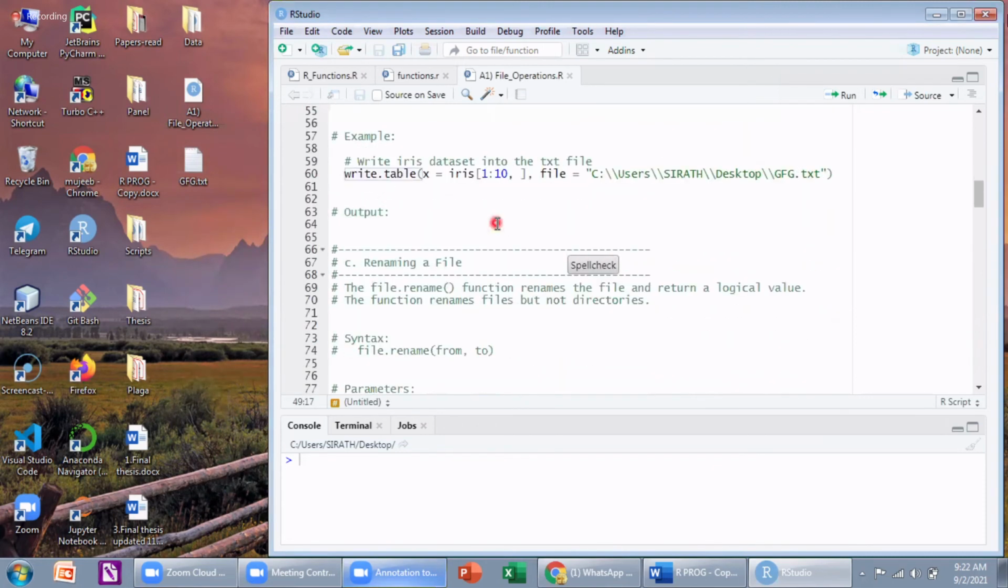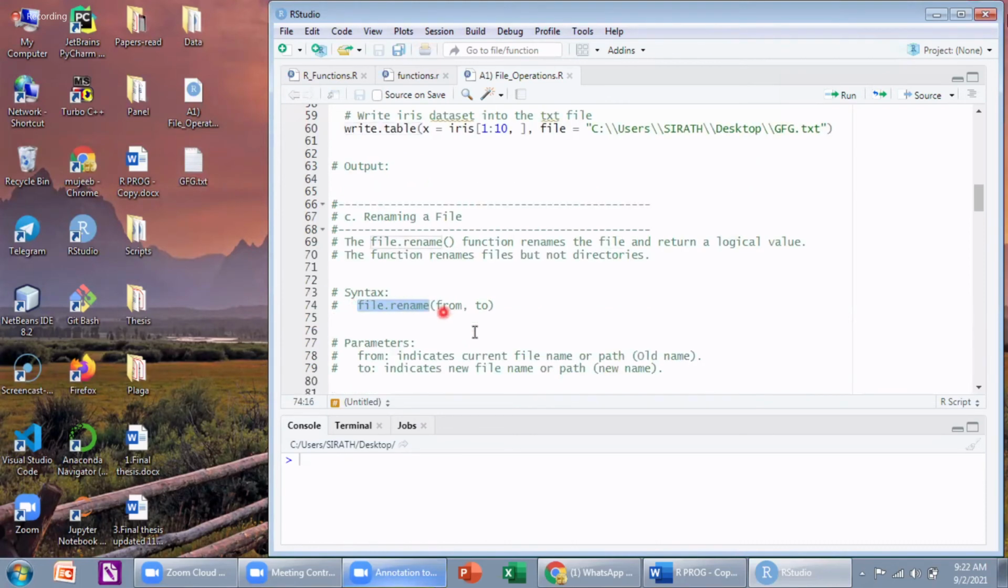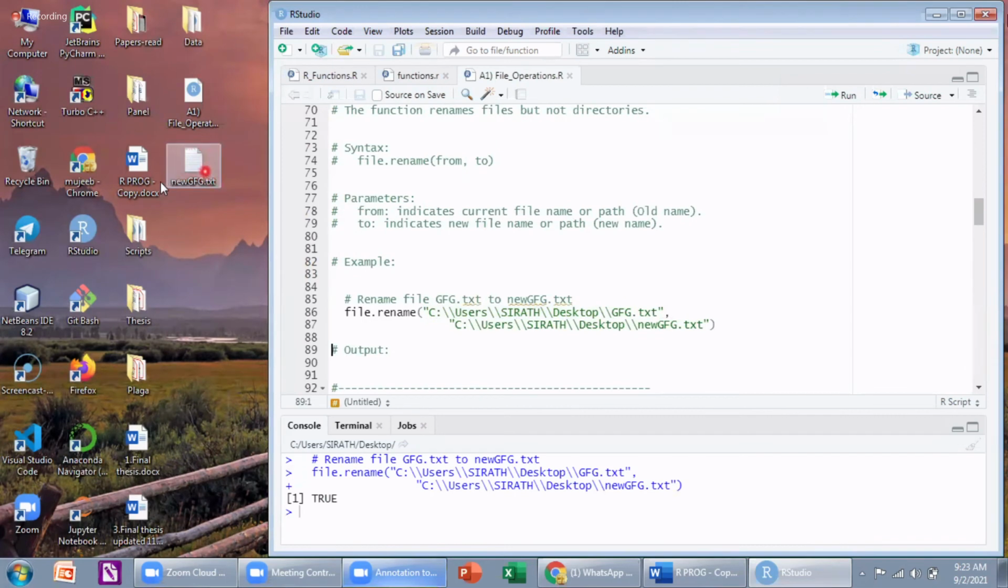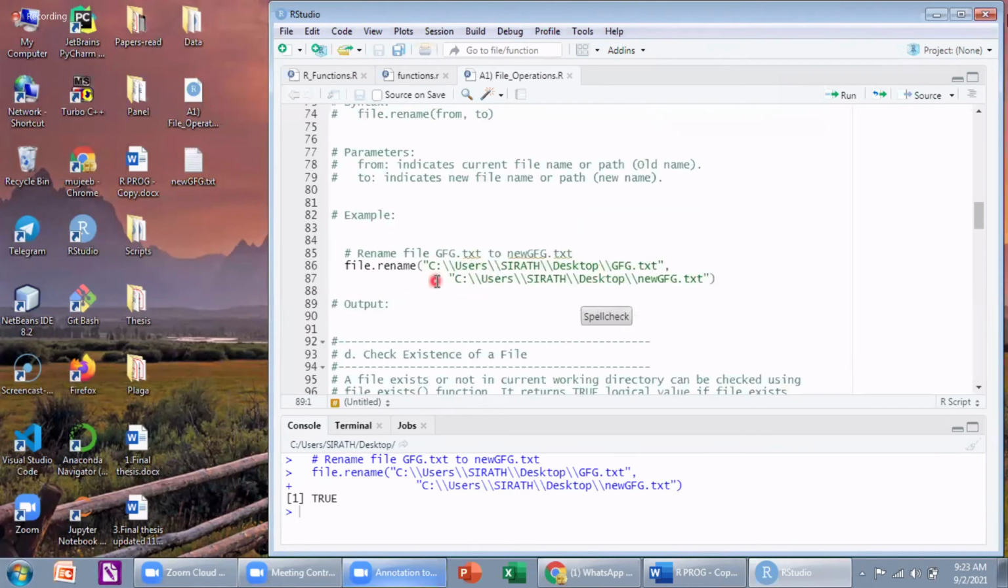Next, suppose I want to rename this file. So how can I rename this file? To rename a file, I have a function, file.rename. From is my old name, to is my new name. So see here, I have given my old name with the complete path, gfg.text. I want to rename it to new gfg.text. I run this command. Observe carefully. The name changed to new gfg.text. This is how you rename the file using the file.rename command.